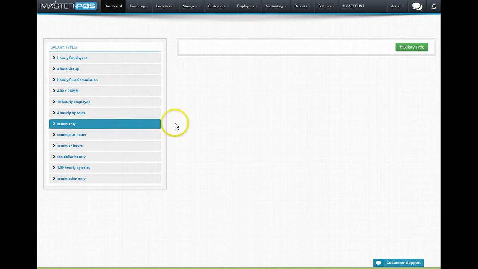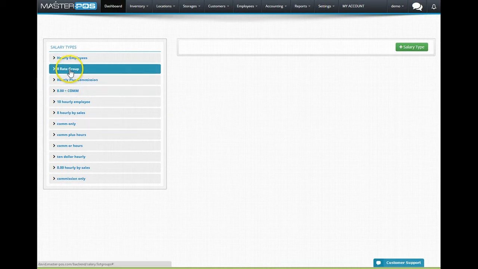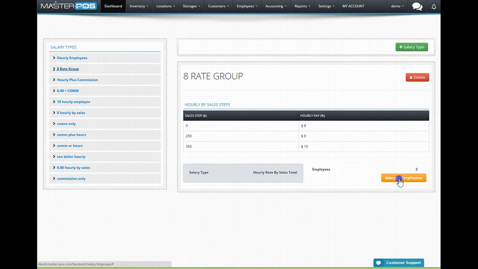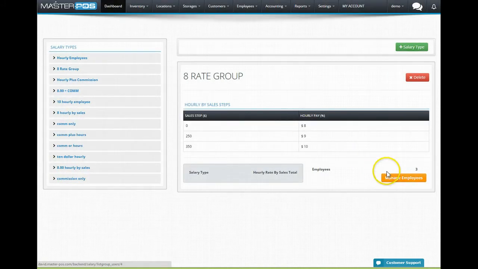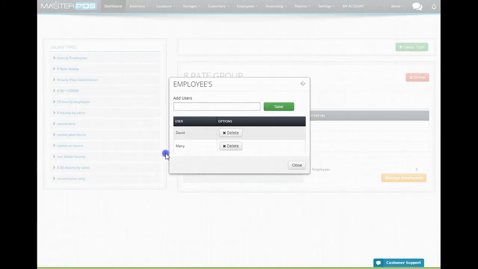To assign the employee their salary type, you can click on the salary type. You will see a button that says Manage Employees. Here you can add the employee by searching for them and clicking Save. Clicking Manage Employees will show you what employees are in the group, and you can delete them from their salary type here as well.